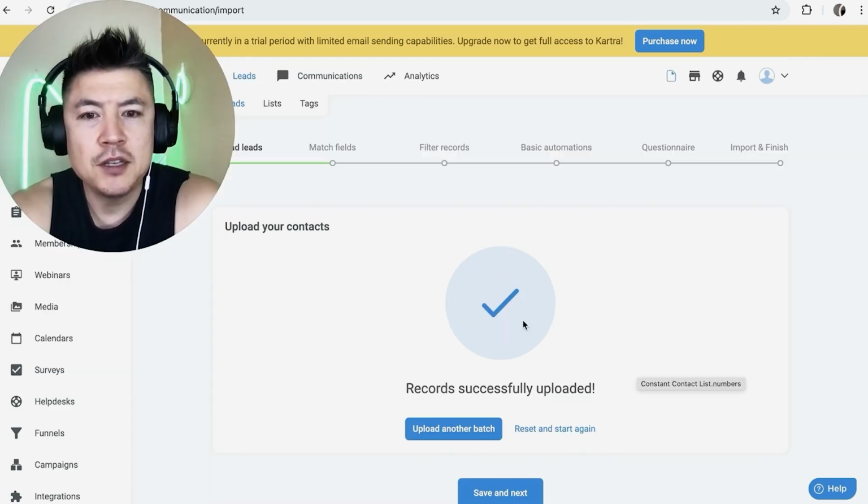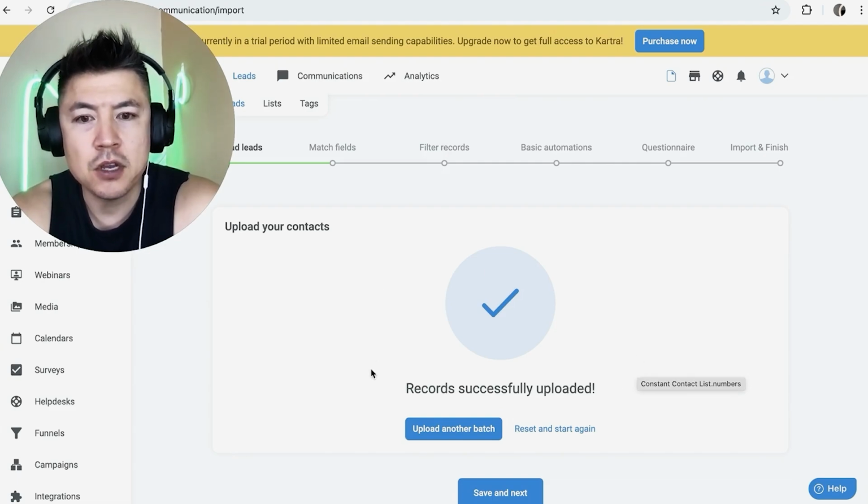After you upload your file, you should see this records successfully uploaded. Now, if you need to add another batch or another file, you can do that right here. If not, go ahead and click on save and next.